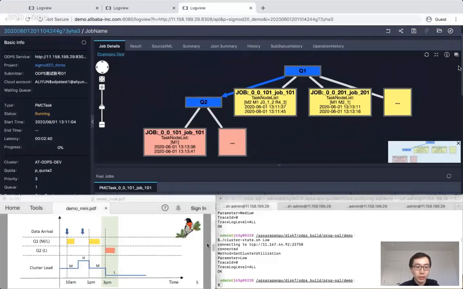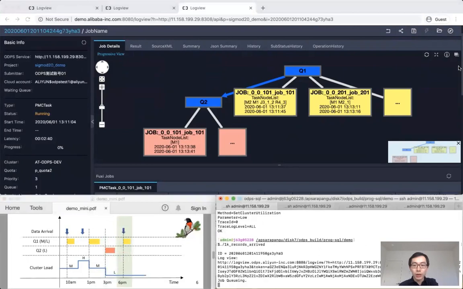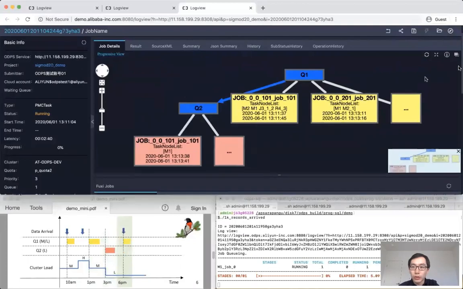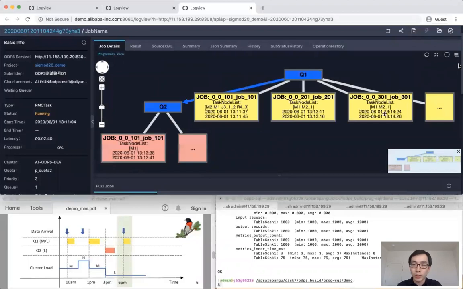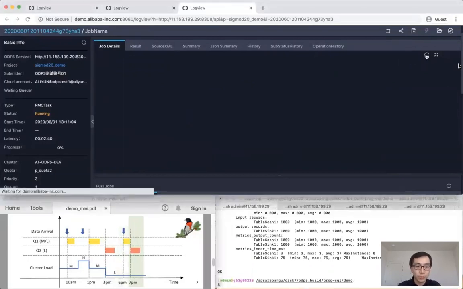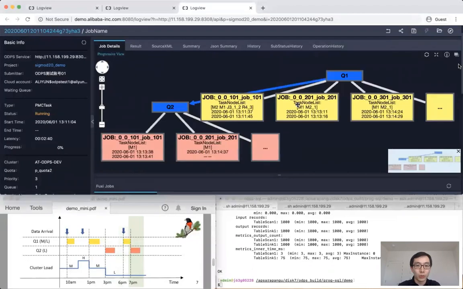So next, let's say at 6 p.m., Q1 has accumulated enough data again. Since the cluster is in low state, this will trigger the third run for Q1. If I refresh again, we will see the third yellow box here. The data it writes will immediately trigger the second incremental run for Q2, which shows up at the second red box here.